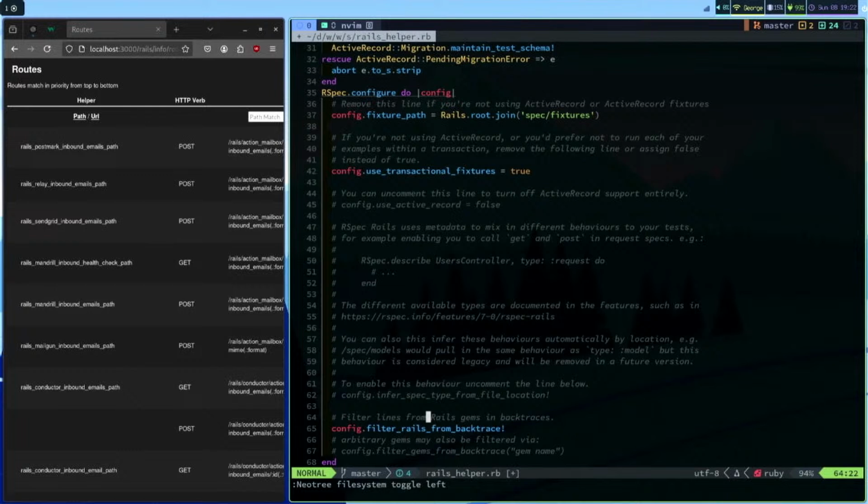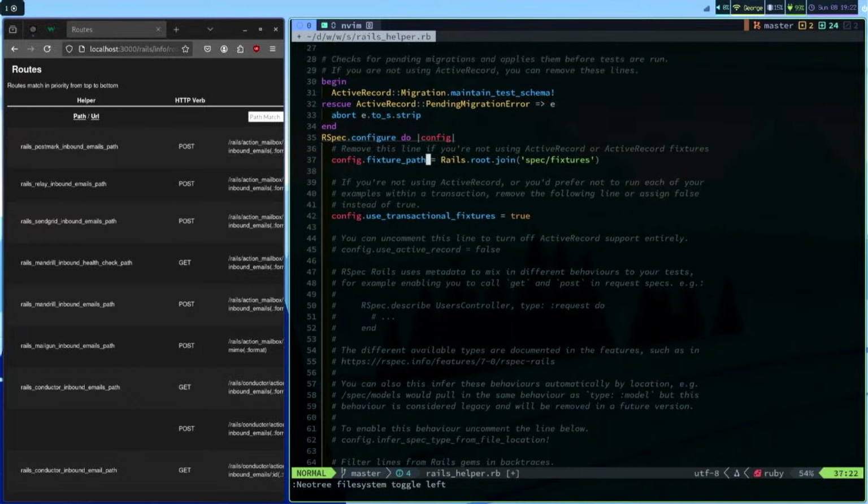Yeah, as you add more and more configurations, this file would get longer and longer. So it's definitely best to just add a file to the support path for each gem that you're trying to configure.